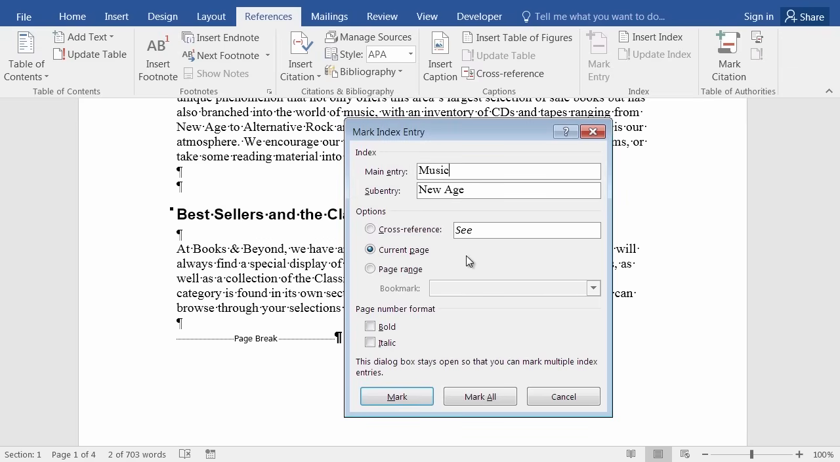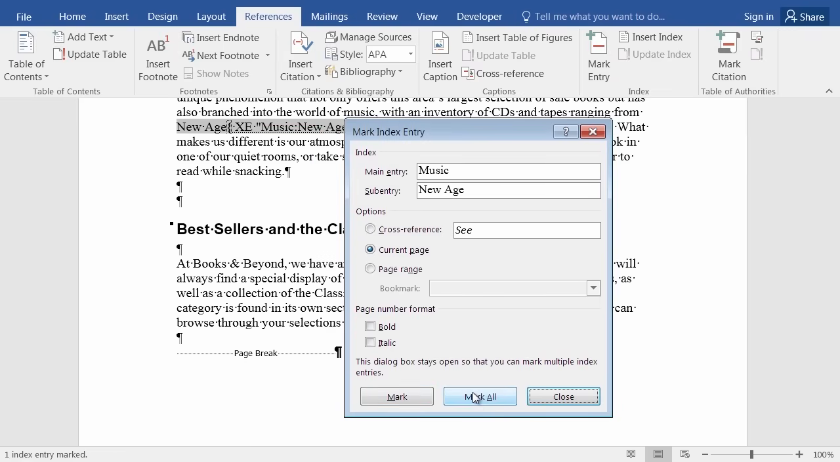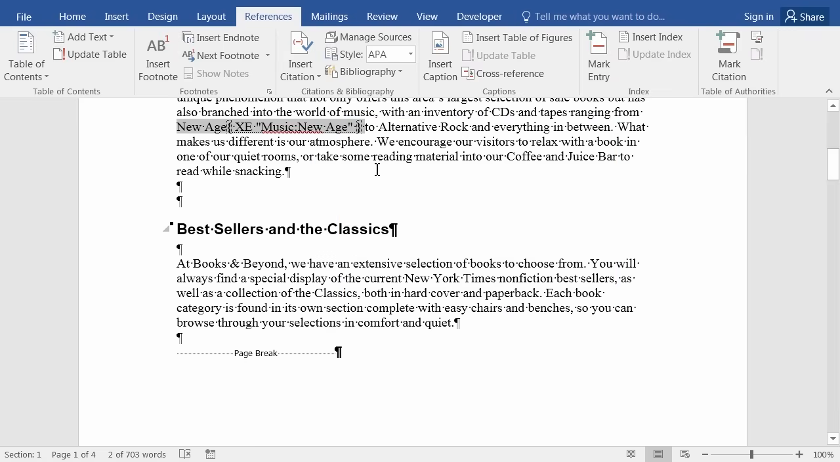Your turn to do that. So go find where it says New Age, select that, mark entry. You're going to have to cut it from main entry and paste it into sub-entry. And then down at the bottom, mark all. When I close this window, I can see the new index entry next to New Age.